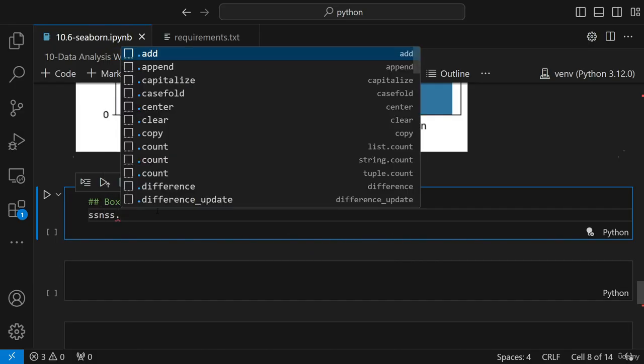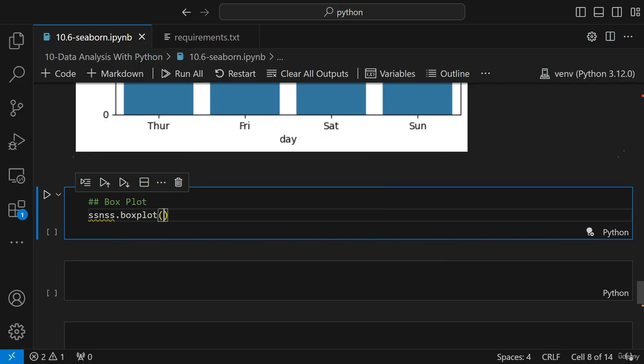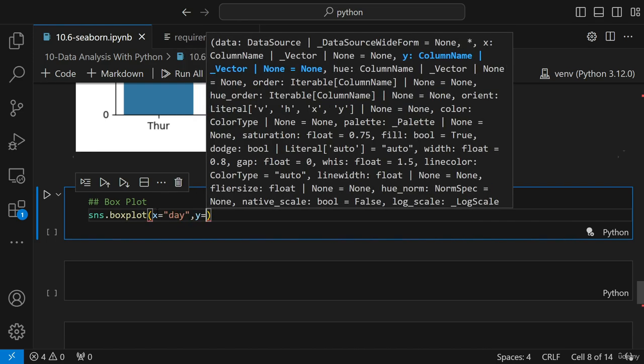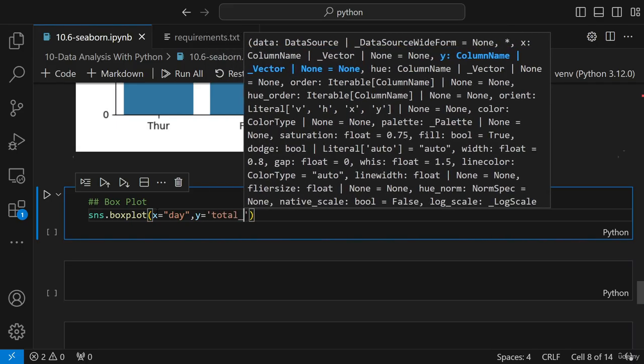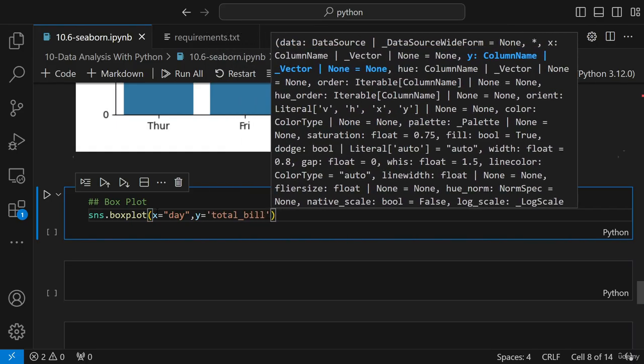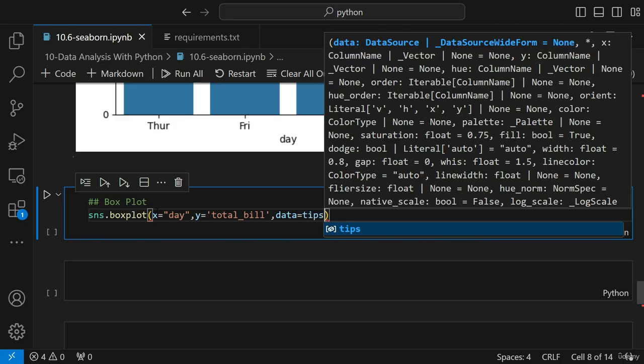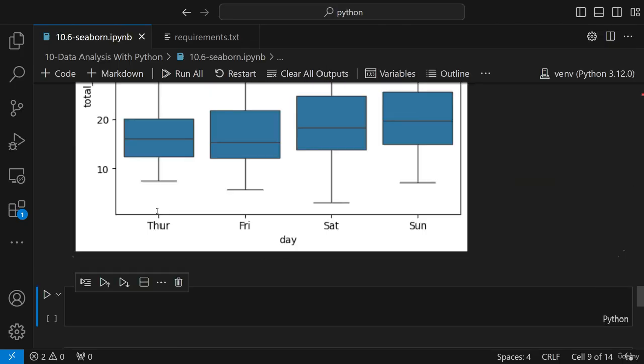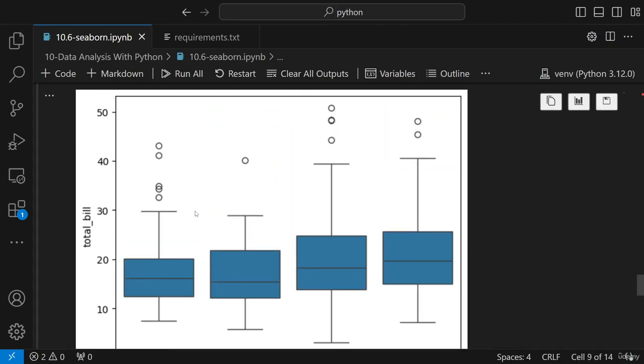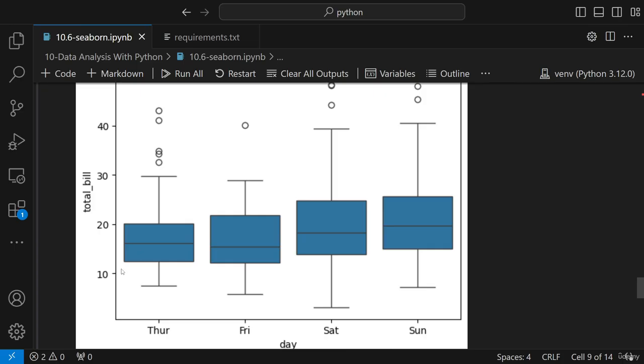So if I go ahead and write sns.boxplot, and let's say I will go ahead and probably use my X coordinate. So X coordinate will be, let's say, day. The Y coordinate that I'm actually going to use is nothing but total_bill. And finally, my data is nothing but my tips. If I'm plotting it here, you can see this is what it is, right? So this is the box plot.